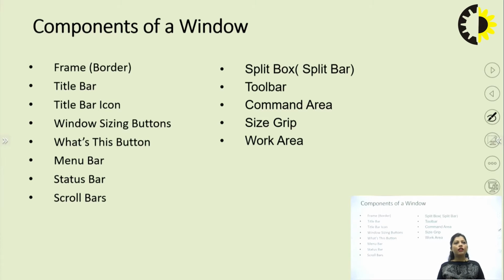Next, there are some components of a window. First is the frame border. Frame border means the four corners, the outline of the particular screen area, the frame. The border is the main component of the window, which shows the boundaries of the window.